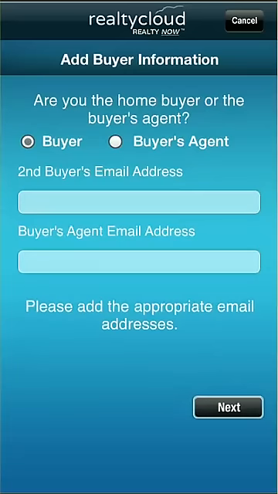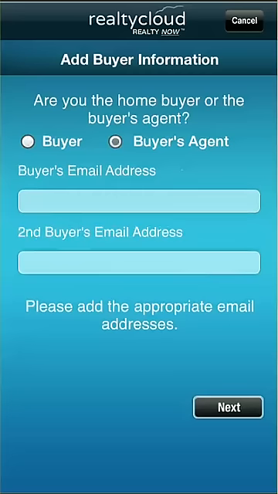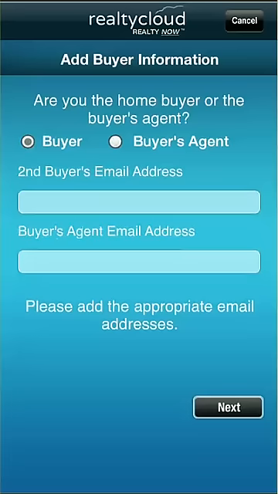So this is the buyer information. I'm going to act as the single buyer, but if I was a buyer's agent, I would mark here, and then I would add the buyer's email or the second buyer's email address as well. Now it's dynamic. The number of email addresses will input the number of signature lines on the actual contract.